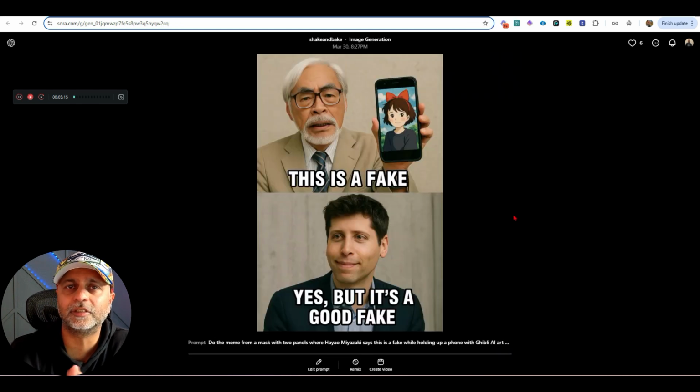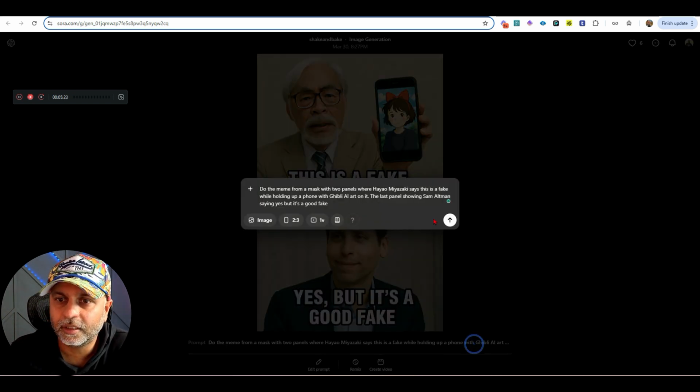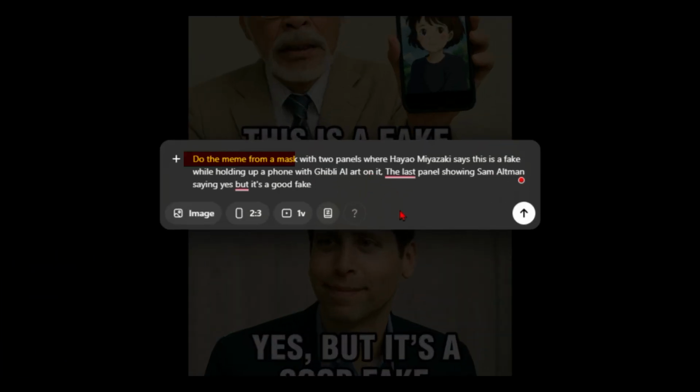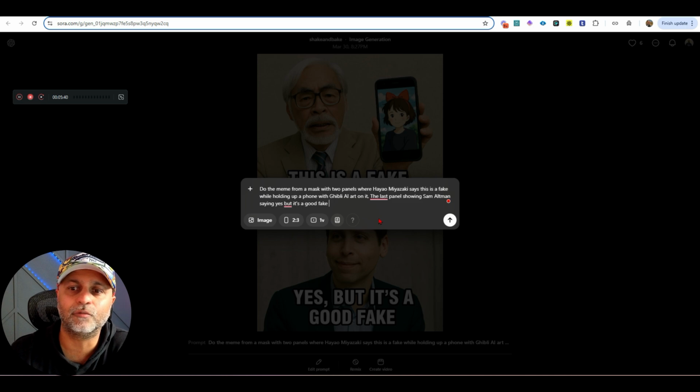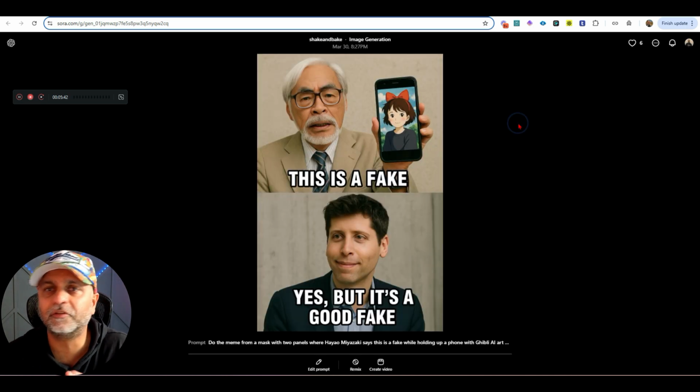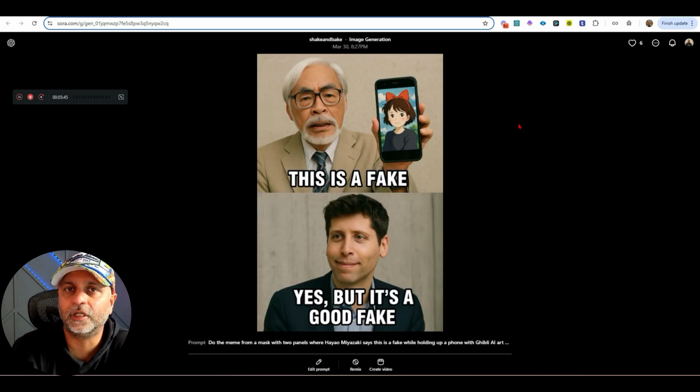And then the last one, this one is pretty cool too, is how to create memes using ChatGPT's Sora. So for this one, it says do a meme from a mask with 2 panels where Hayao Miyazaki says this is a fake while holding up a phone with a Ghibli AI art on it. The last panel shows Sam Altman saying yes, but it's a good fake. Again, take this, remix it with your own text. So these were some of the styles of what you can do in Sora.